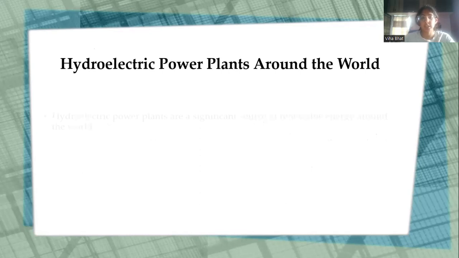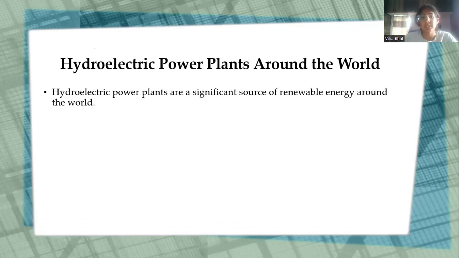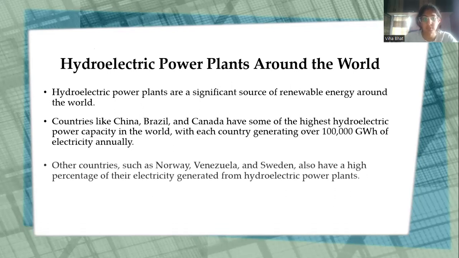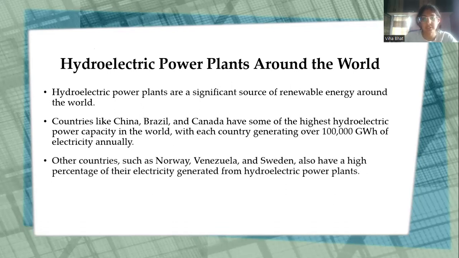So next is hydroelectric power plants around the world. They are a significant source of renewable energy around the world. Countries like China, Brazil, and Canada have some of the highest hydroelectric power capacity in the world, with each country generating over 10,000 megawatts of electricity annually. Other countries such as Norway and Sweden also have a high percentage of their electricity generated from hydroelectric power plants.